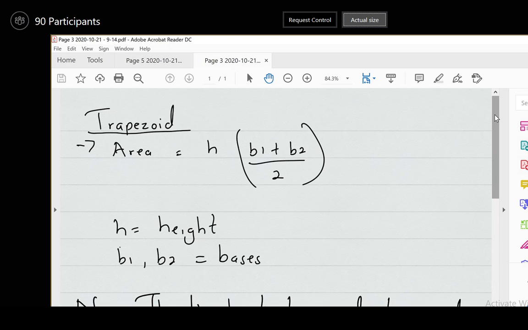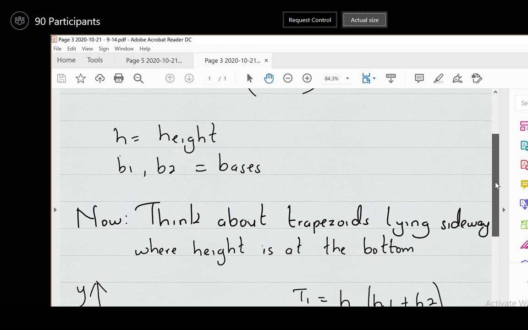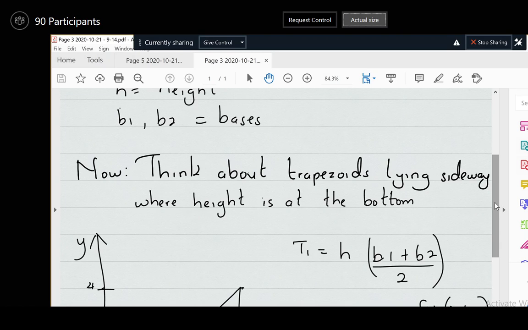With a trapezoid, usually there is the simple area formula. So the area: you have your height, then the bases, base 1 plus base 2, divided by 2, times the height, and you get the area of a trapezoid. But now we are looking at trapezoids lying sideways, because we want to get the area under the curve. So with a normal trapezoid, we now want to look at it lying sideways, where the height is at the bottom. Remember, the height is now at the bottom.